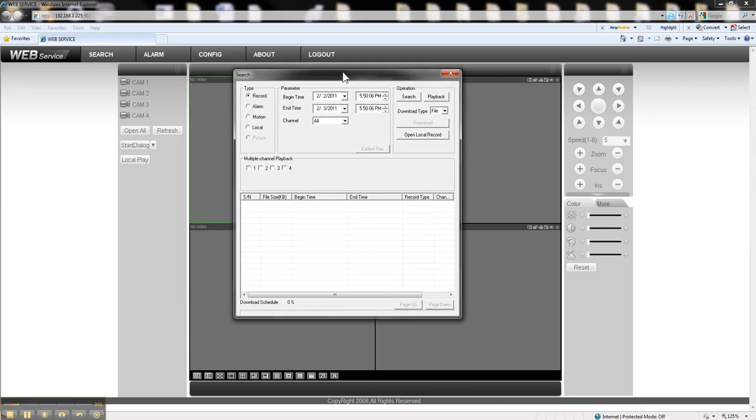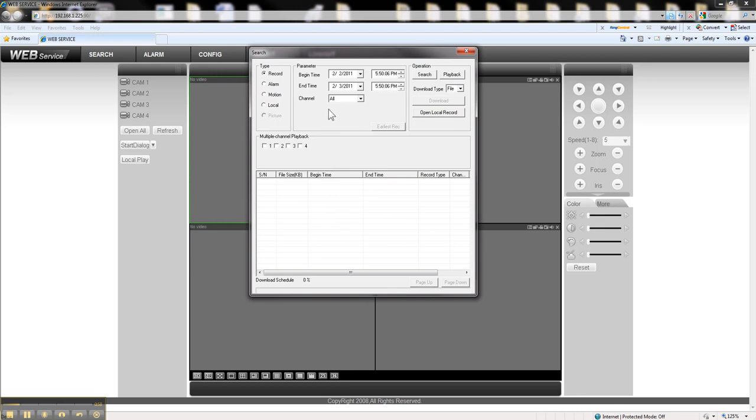And here is the main screen where you have to choose your begin time, your end time, and the channel that you're interested in viewing footage from and backing up that footage on your computer. So I'm going to look for something that happened today, let's say, or yesterday. Let's put it yesterday here.